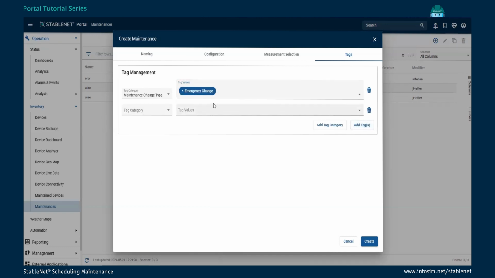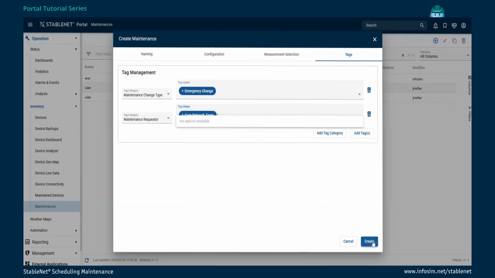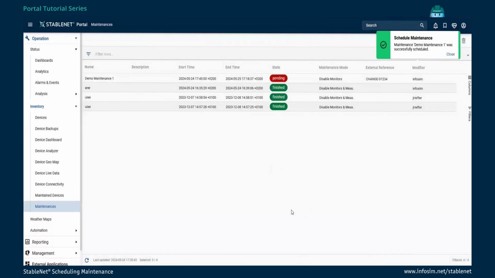And I could also add another tag I've prepared. This is the requester. If I have a multi-silo company, for example, the core network team has requested this maintenance. So everybody knows who is responsible for this maintenance, and I can easily manage this in my team. So now I can create my maintenance.